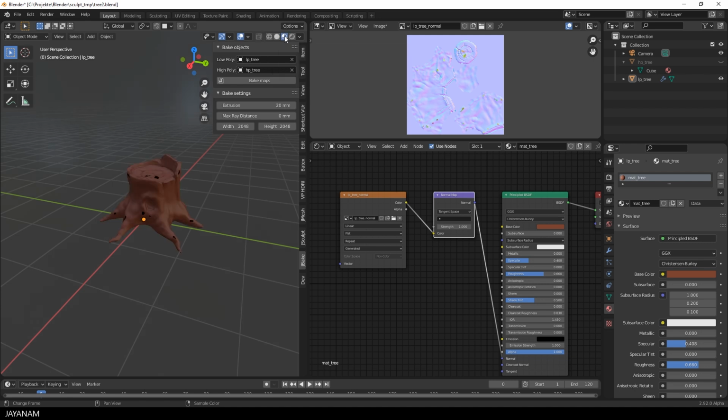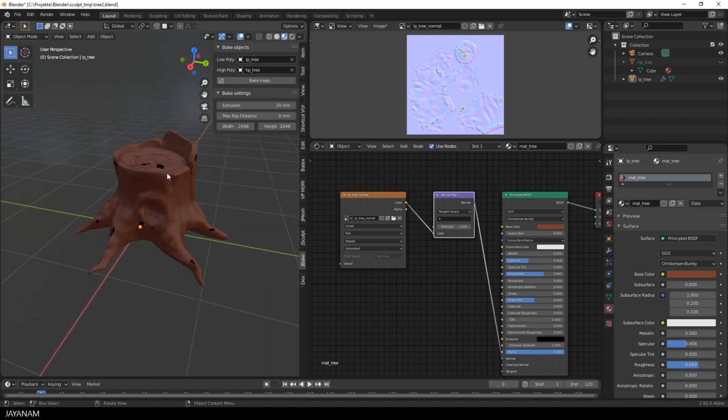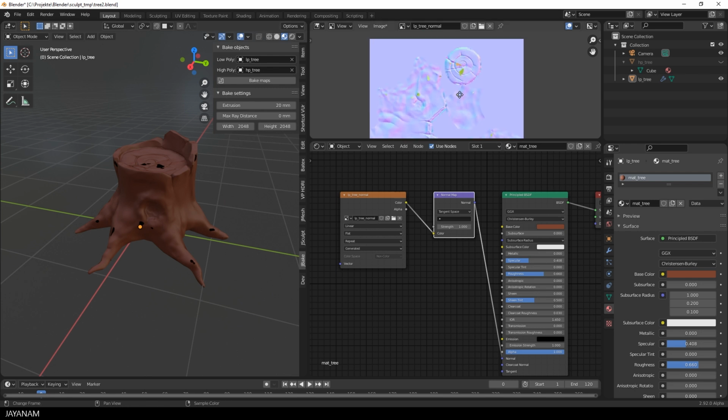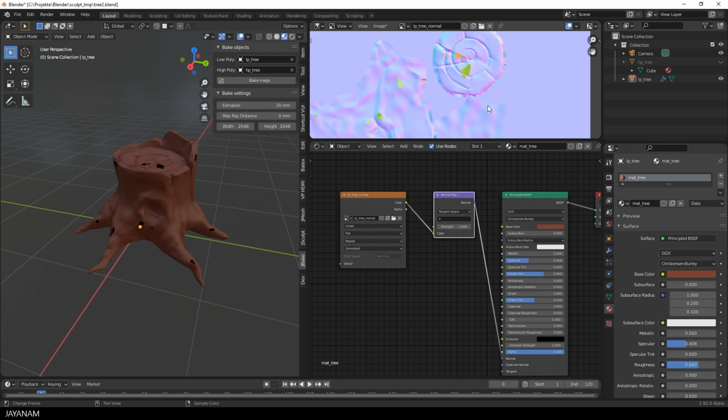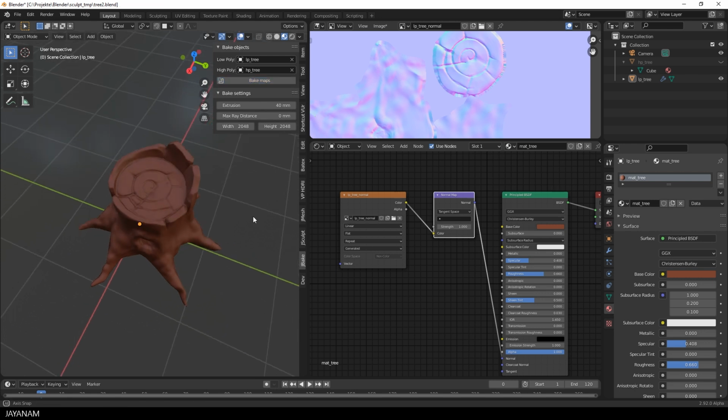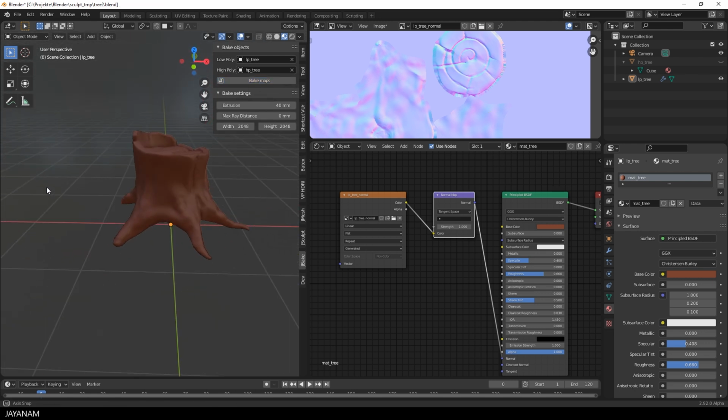Okay, but now you want to see the normal map on the low poly mesh. So I go to the look dev mode and here are some artifacts. This can happen when the retopo, the low poly mesh, doesn't line up too well with the high poly. But then you can use the extrusion, like I do here. I increase it to, let's say, 40 millimeters and bake again. And now we have a pretty good bake of the stylized tree stump.